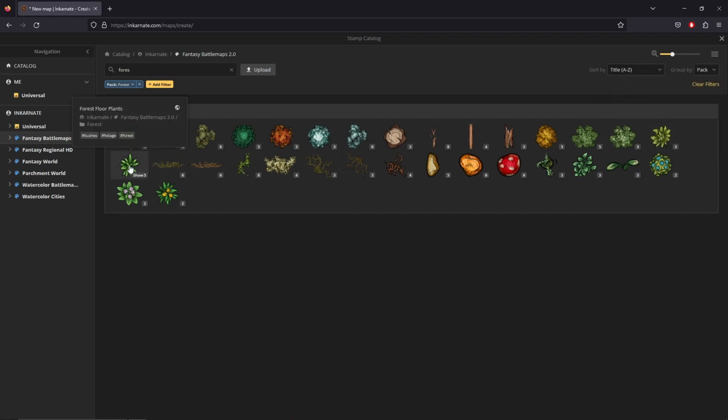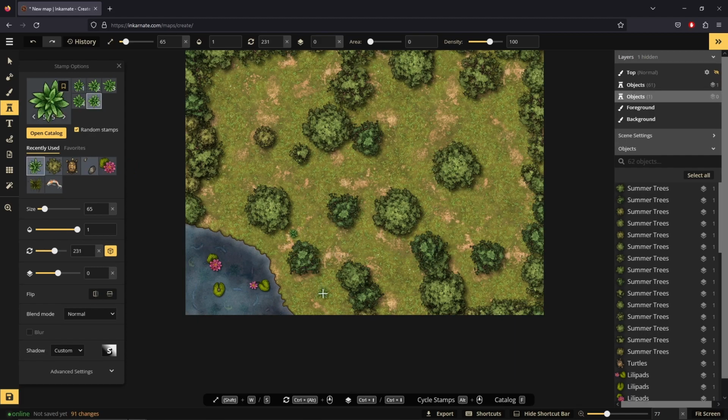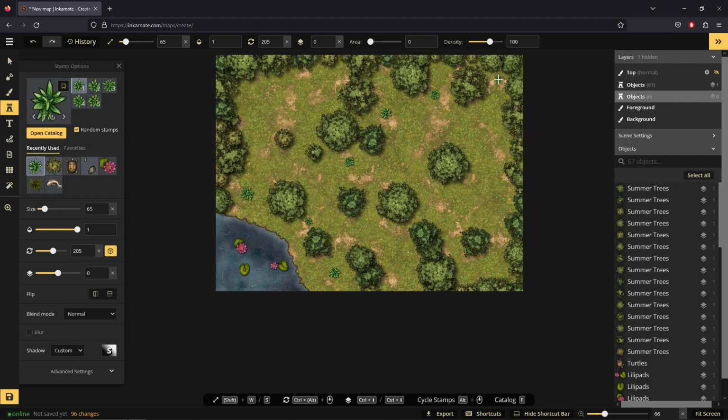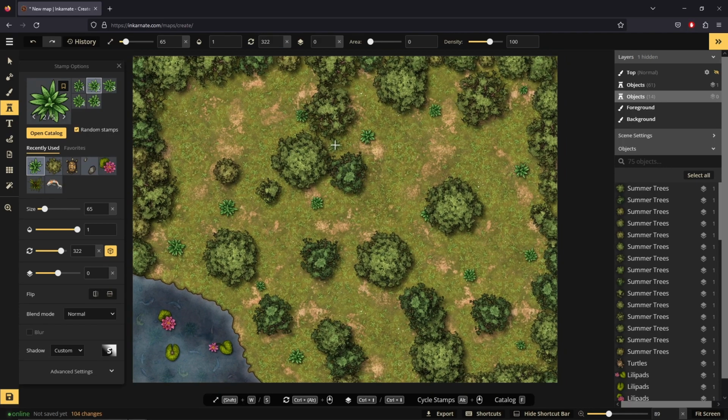Before that, let's add some forest floor plants. I like to add these ones that are specifically called forest floor plants, and I like to place them around at random. Any other things that you may see in a forest would be good too: small rocks, animal droppings, different animals, flowers, mushrooms, fallen trees, stumps, an abandoned campsite, things like that.